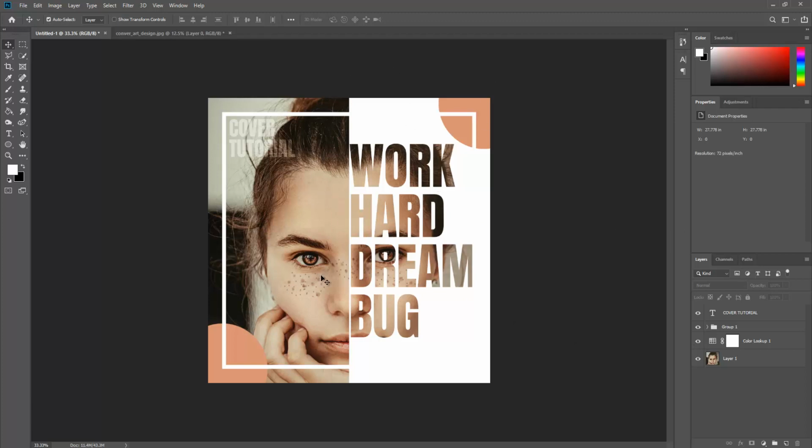So you can make this. You can export it, and you can use this as your portfolio, and you can practice, and you can use different images.